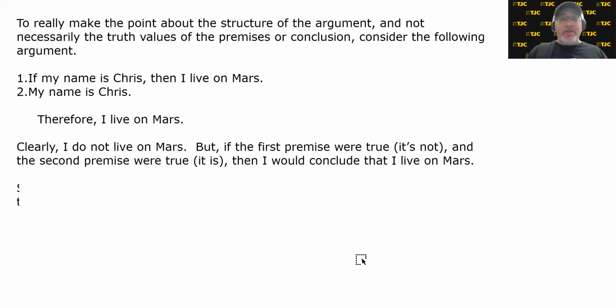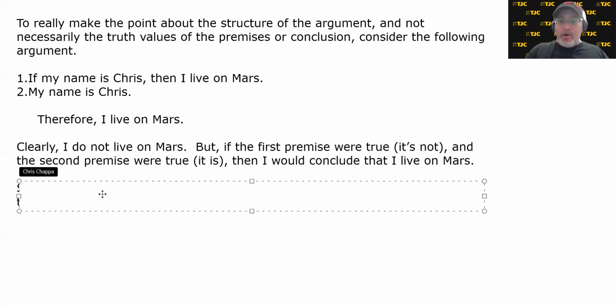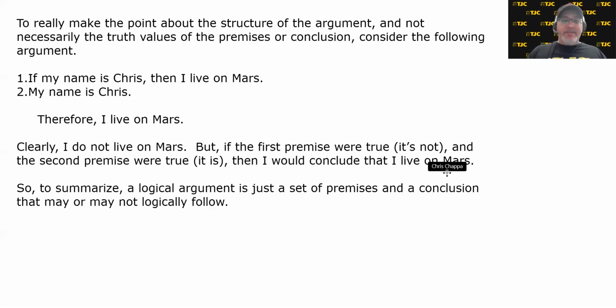Clearly, I do not live on Mars. But if the first premise were true, it's not, and the second premise were true, it is, then I would conclude that I live on Mars. So to summarize, a logical argument is just a set of premises and a conclusion that may or may not logically follow. And our task is to answer the question, when is an argument valid? Meaning, when does the conclusion logically follow from the premises?